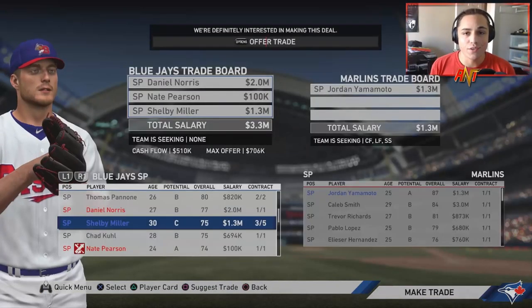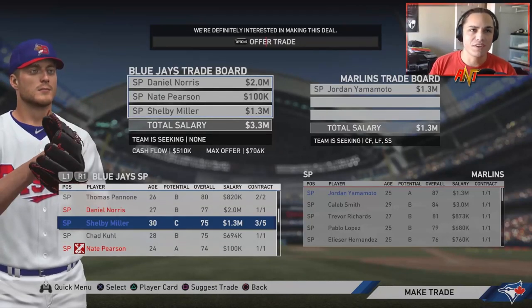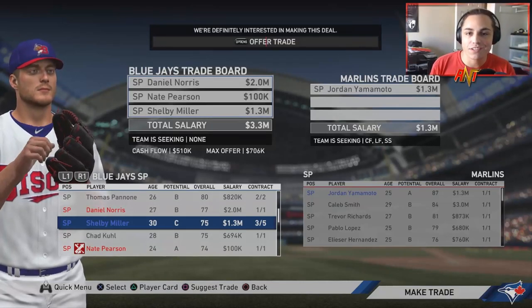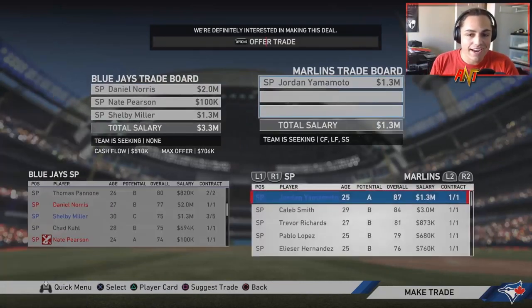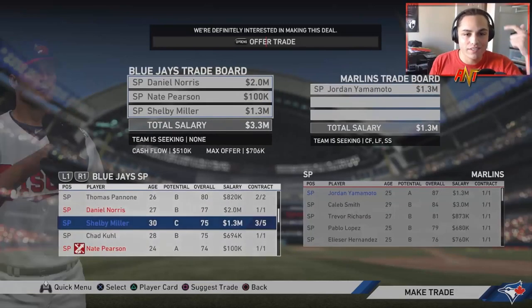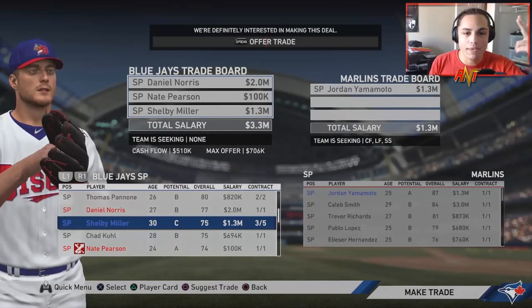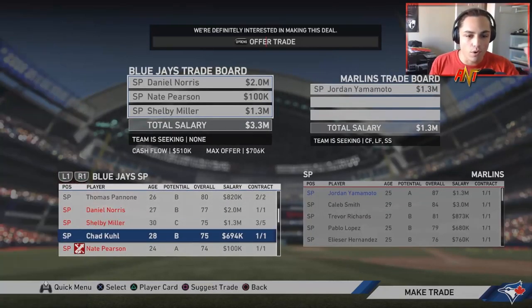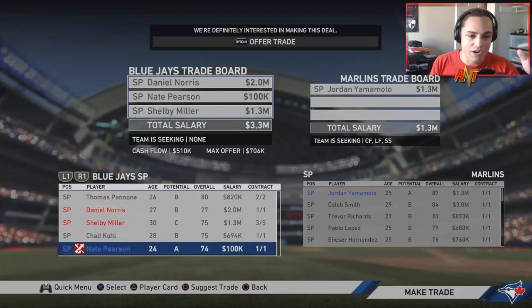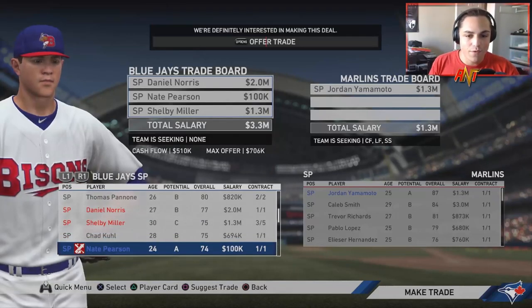All right, we're gonna start season three trading for Jordan Yamamoto. I don't think I've ever traded for him in previous rebuilds, especially since up until recently he hasn't had a good potential or even a good overall. So I think this is a good way to try him out. He's 87 overall. We're trading Daniel Norris, Nate Pearson, and Shelby Miller. Nate Pearson's the big one in this trade, but so far I kind of like it.